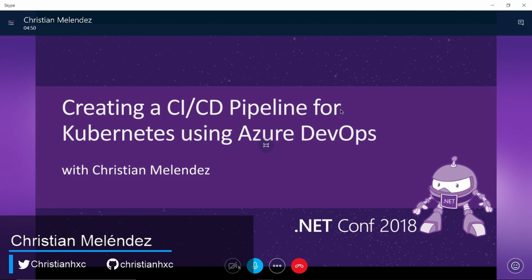The idea is that you can create a CD pipeline for Kubernetes using Azure DevOps, which has been rebranded to Azure DevOps from VSTS.